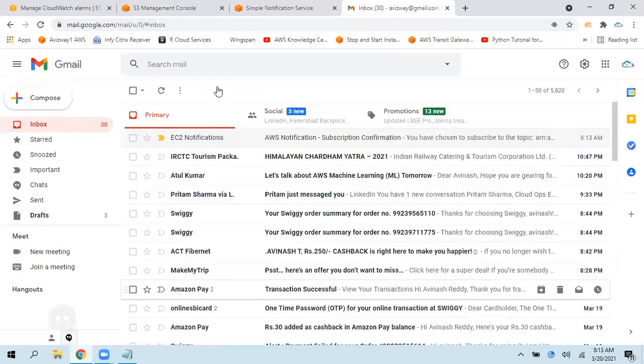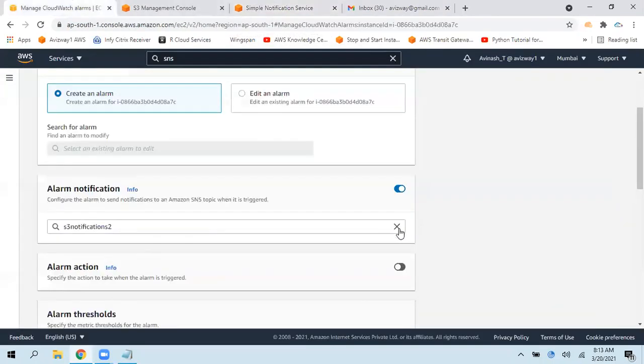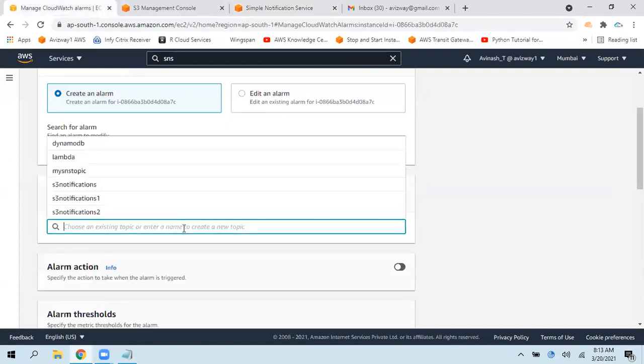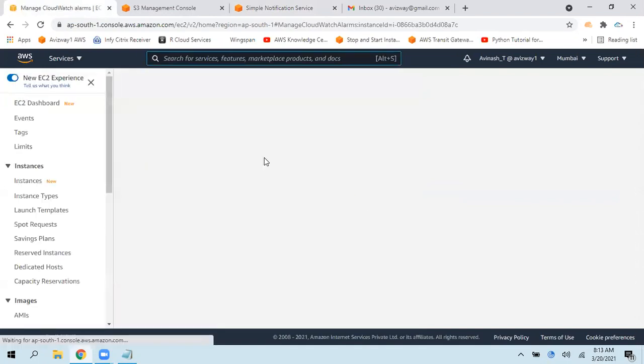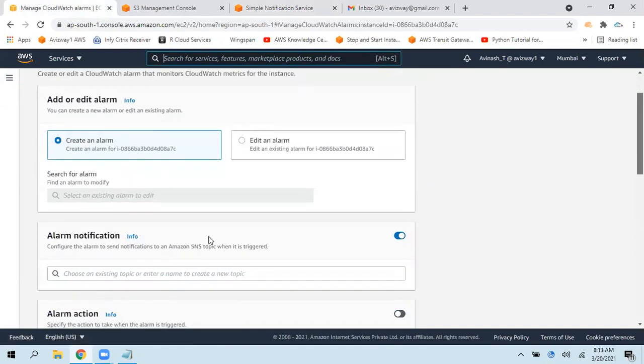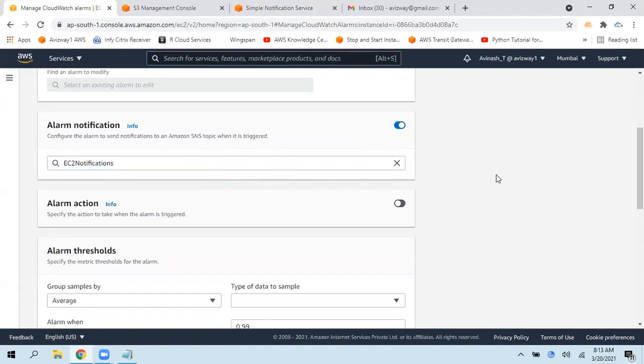Right. So now let's navigate here. I want to get notifications from this particular topic. We need to refresh to find that. So for alarm notifications, I have picked the EC2 notifications SNS topic.